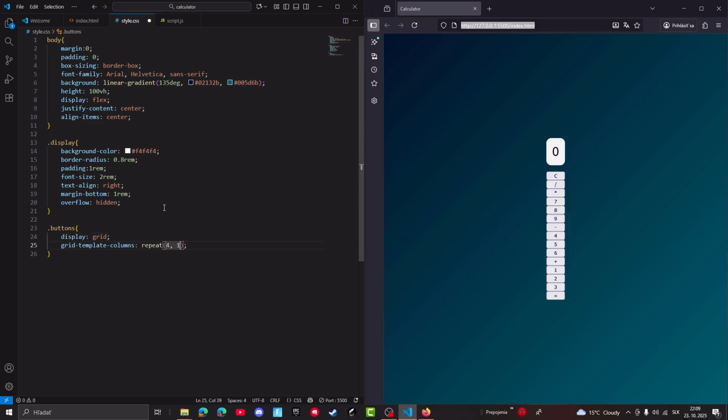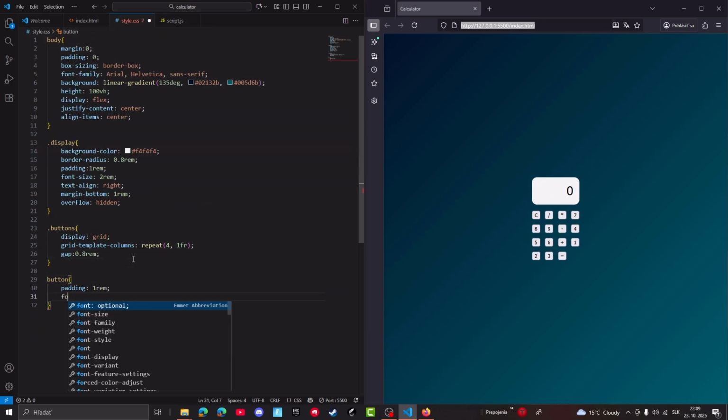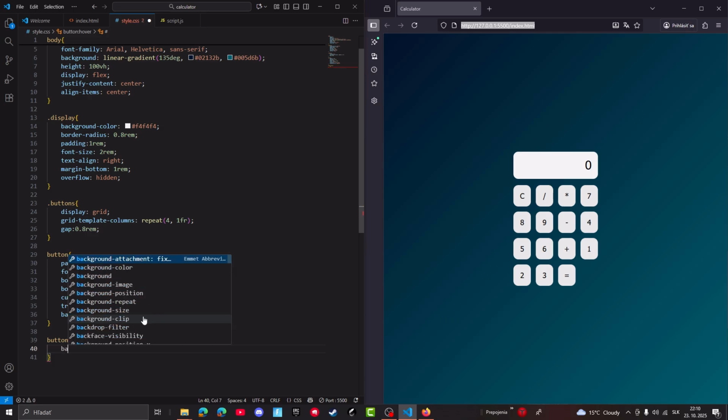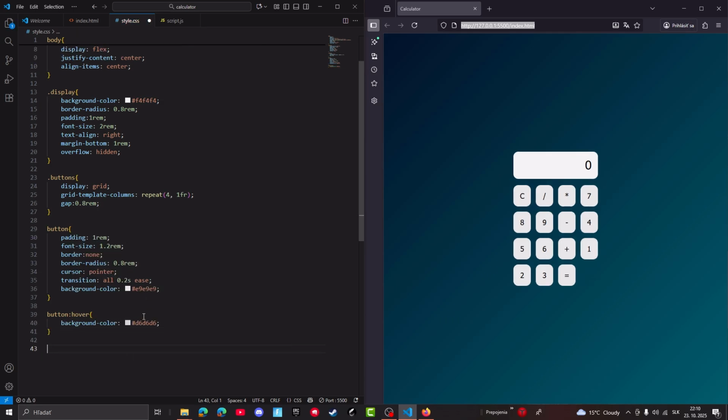When the equals button is clicked, the script uses the eval function to calculate the result of that string expression. The output is then displayed instantly on the screen. If an error occurs, for example from an invalid expression, we catch it and show an error message instead. The clear button resets the input and display, returning everything to 0.